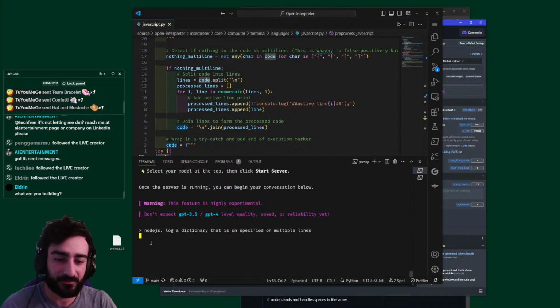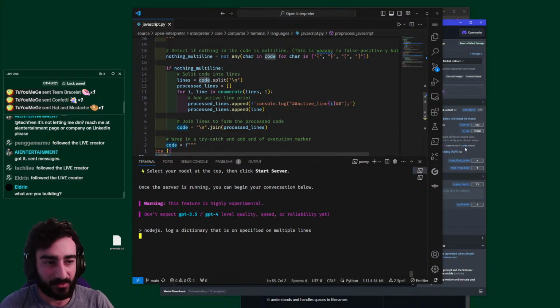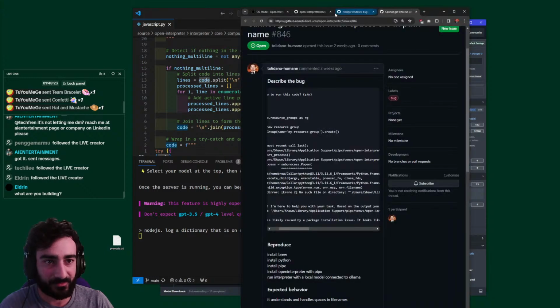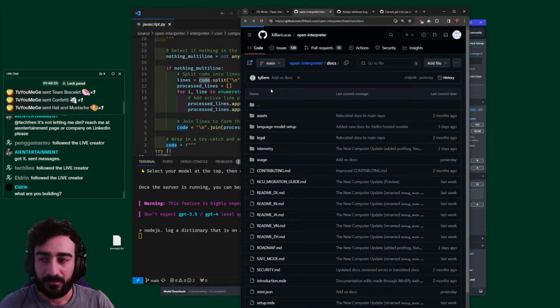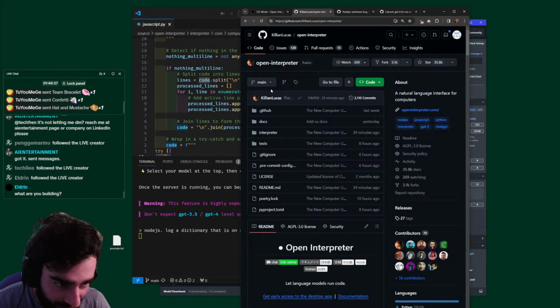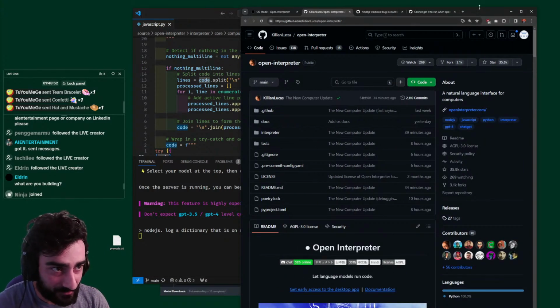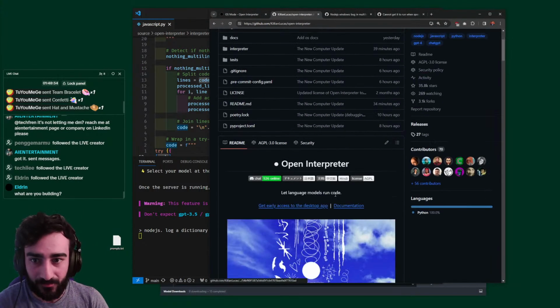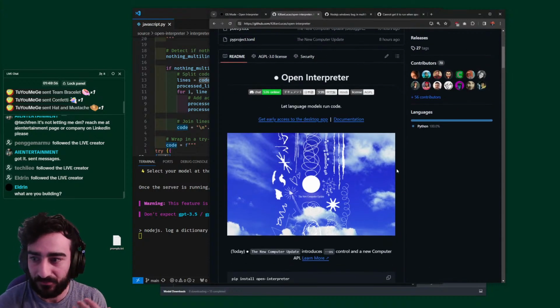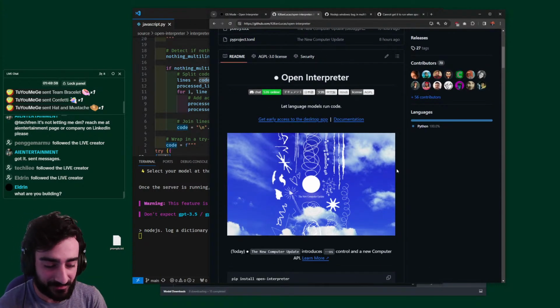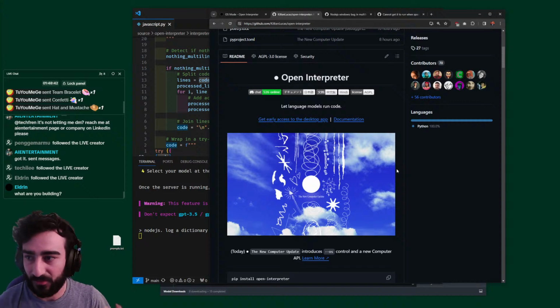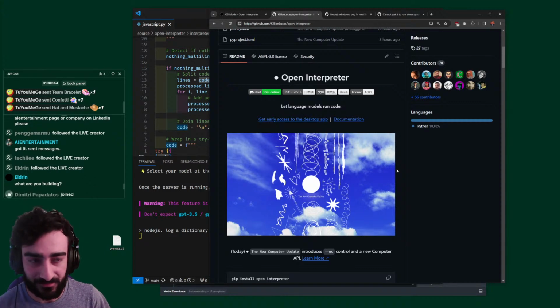Eldrin asked, what am I building? I was testing out Open Interpreter. I don't know if you've heard of it, but it's a project that uses AI, large language models, to take prompts you give it and execute them by running commands on your terminal, on your computer. It has access to your file system.